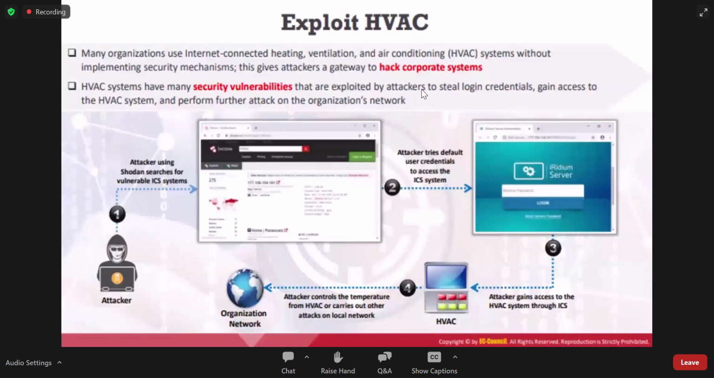So the same thing applies here for the IoT things, like these heating, ventilation, or air conditioning systems, you will be having a management access, a management portal. From there we can easily get into it.